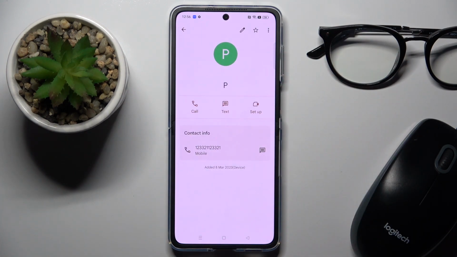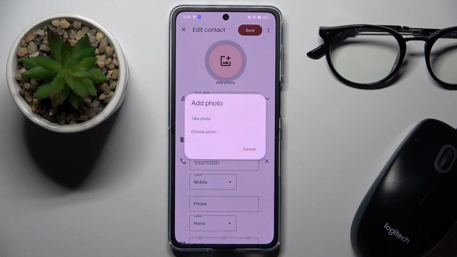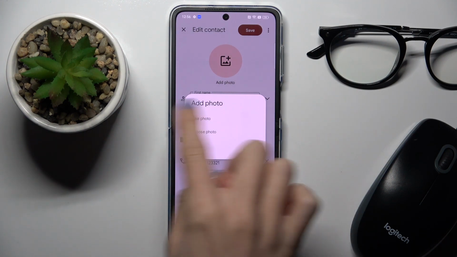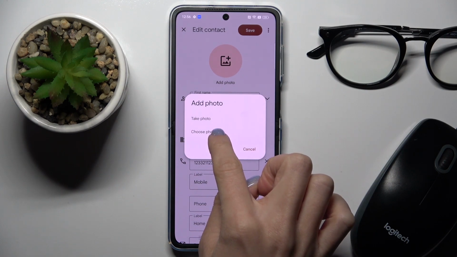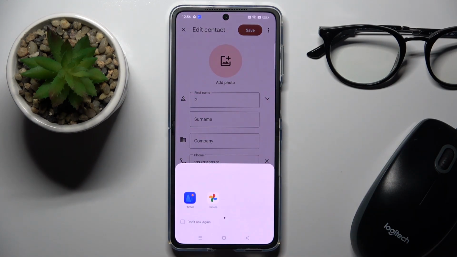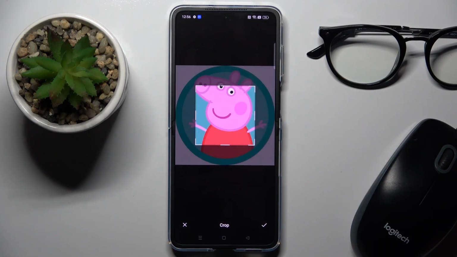profile picture to. Now mark edit, and here click on add photo. You can either take a photo, so if someone's staying right in front of you, it's just the way to take the picture. And then if you wish to find something in your gallery, just pick on choose photo. Then choose the gallery. Let me select this one.